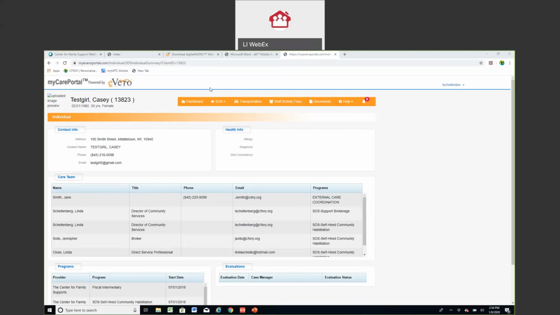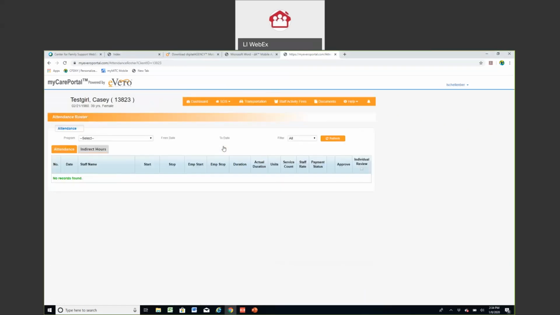And so now once the staff are on board, in order to review the staff time, you're going to go to SDS and you'll see attendance roster. I'm just using Casey Test Girl as an example here, and we have entered some data. If you have different services, there's self-directed ComHab, respite, and supported employment, you're going to just pick the department and just make sure the date range is what you're looking for. You can change that date range.